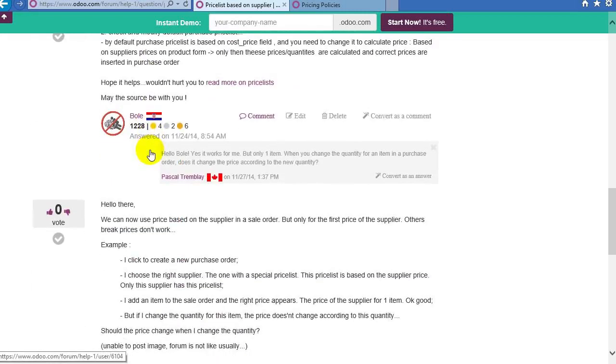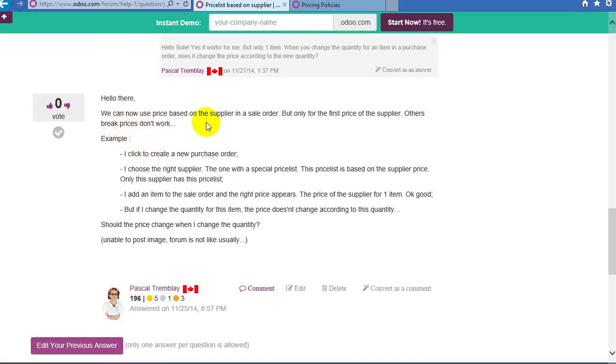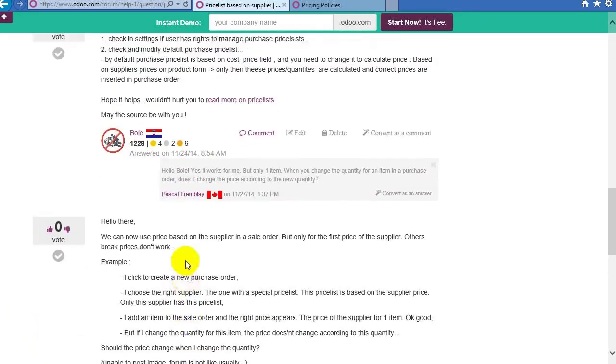Here's what they were saying here. We can use the price list based on suppliers on a sales order, but for the first price on the suppliers, other price breaks don't work. Example, and they're going through the steps right here. I add an item to the sales order. The right price appears. The price of the supplier for the first item is good. But if I change the quantity for this item, the price doesn't change according to this quantity. Should the price change when I change the quantity? And this was on the 25th.